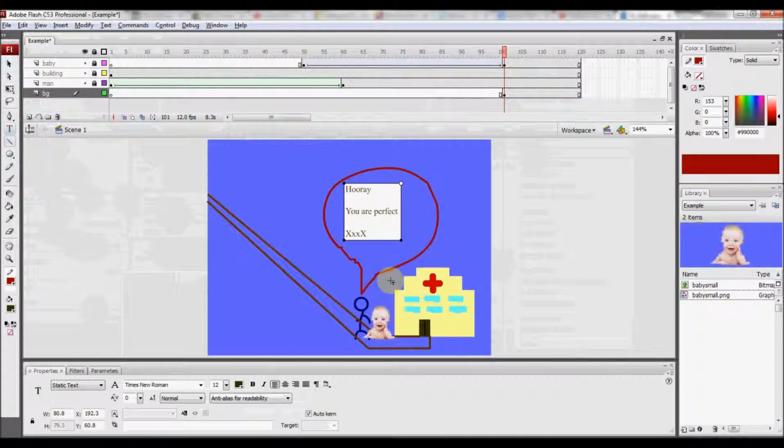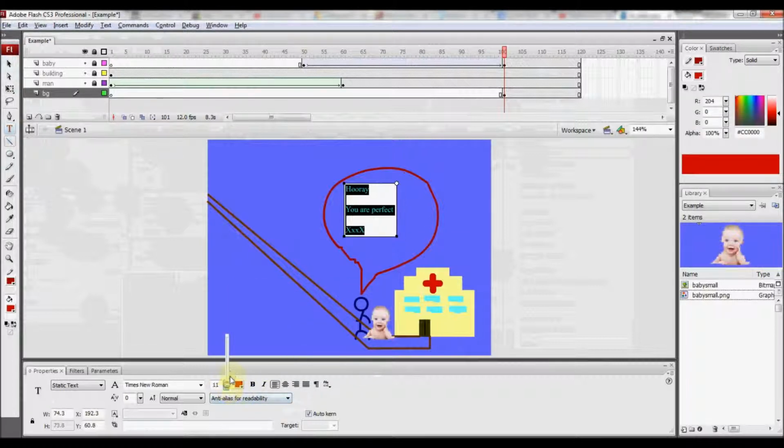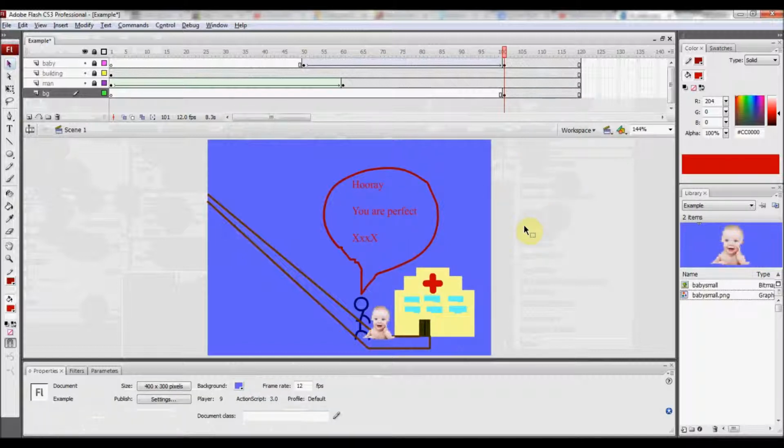There we are. Let's make that a little better. And we can increase the size of the text slightly larger. Let's make the text red as well, and well, it's quite large. There you go. Move it into the box, and that will continue to the end of the animation.